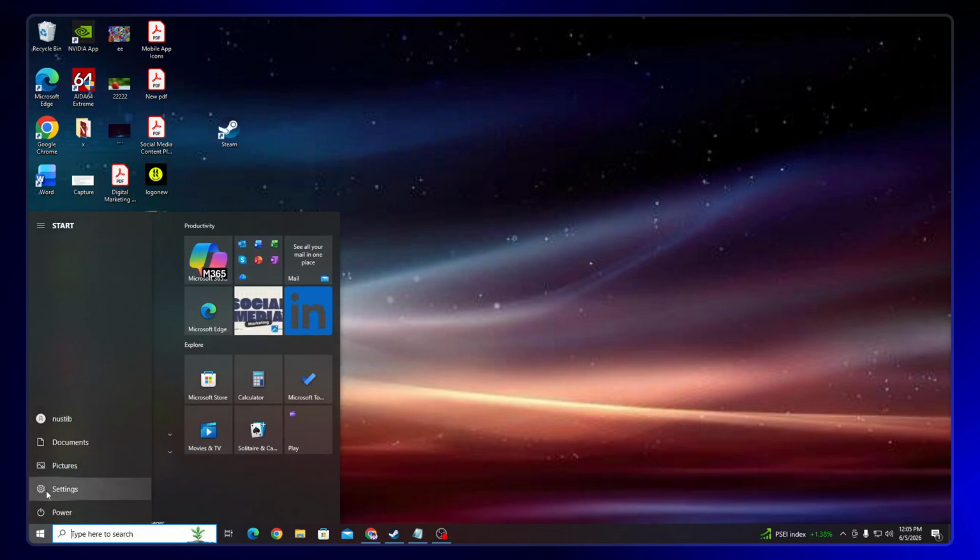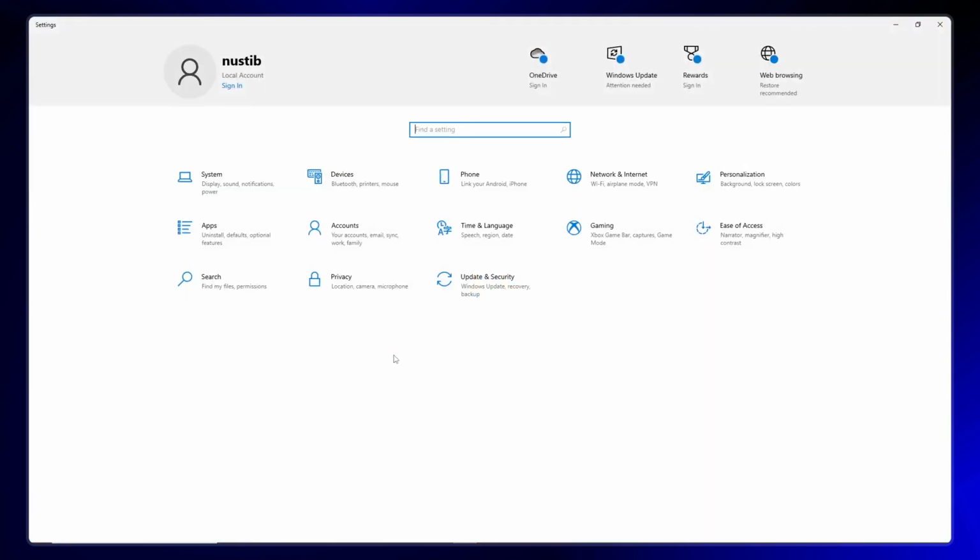From the Start menu, look for and click on Settings. This is typically represented by a gear icon and will take you to your Windows settings panel where you can customize various aspects of your operating system. The settings window gives you control over how Windows behaves, including which applications launch when your computer starts up.